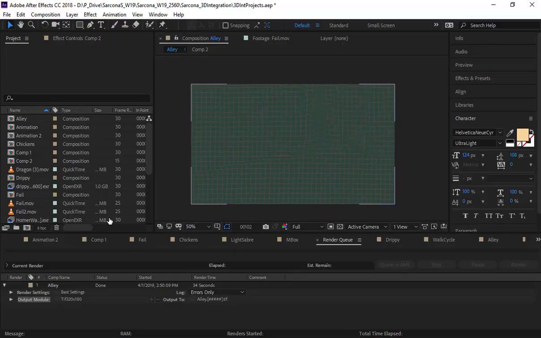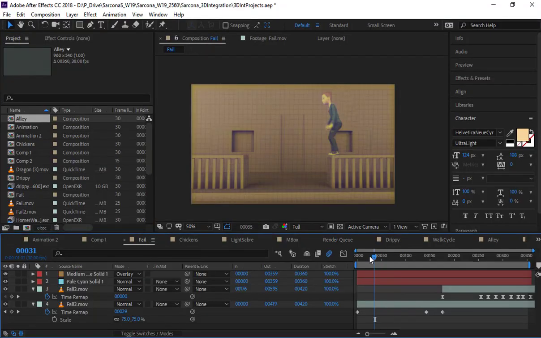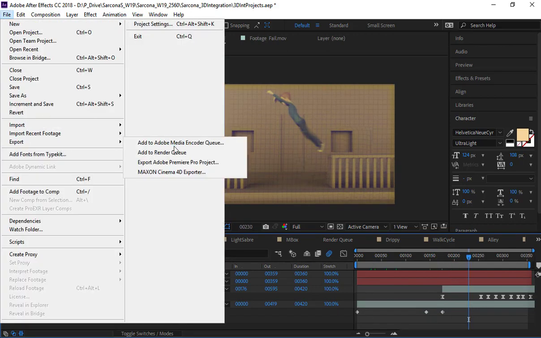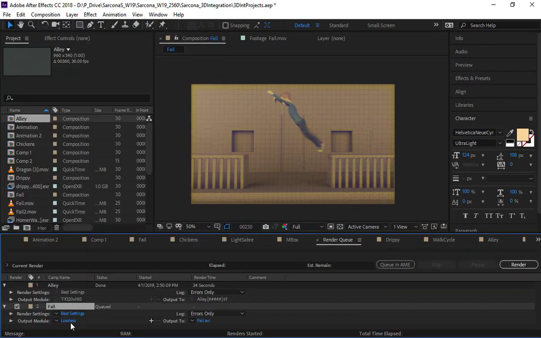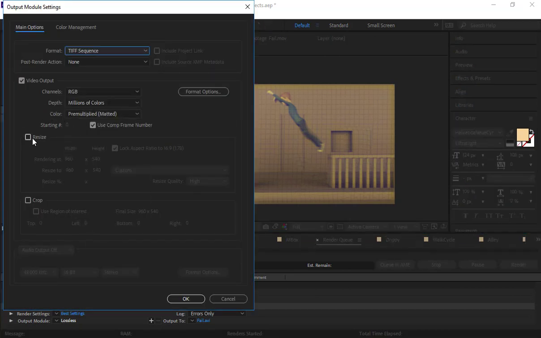In After Effects, when I rendered my stuff out, I went into here. Here's one of my videos, okay? I went to Export, Add to Render Queue. I chose TIFF. I said Resize, and I just took this number here and divided it by 3. And then that gave me 320 by 180. That's what I rendered each one of these sequences out to bring them into Nuke.